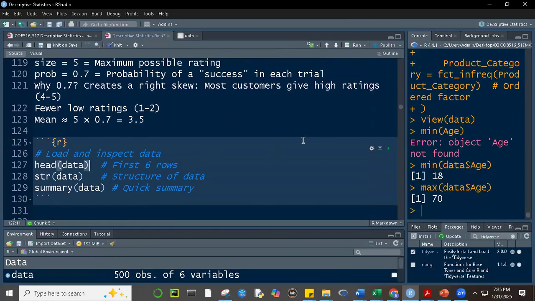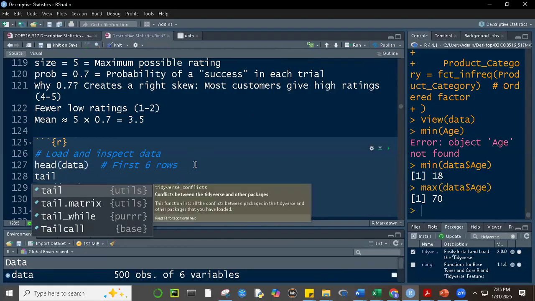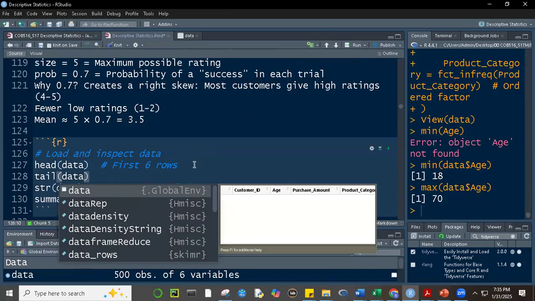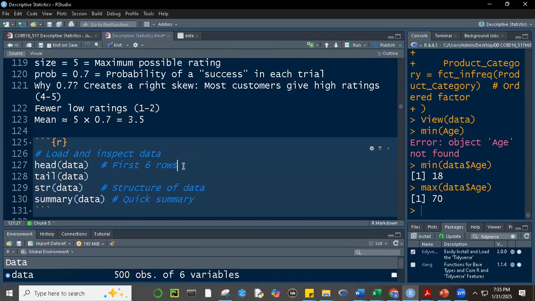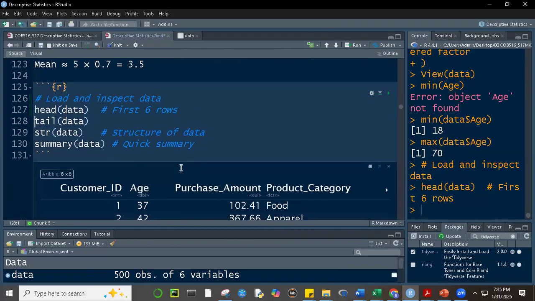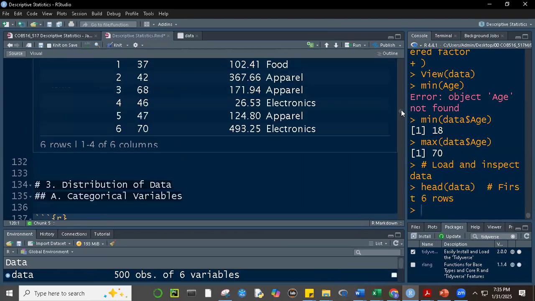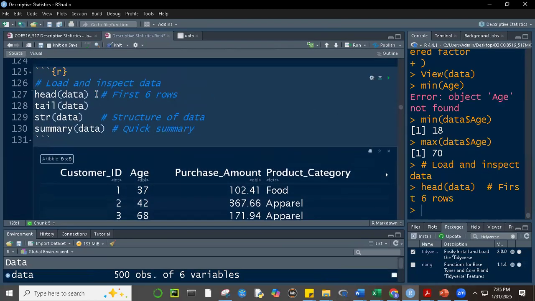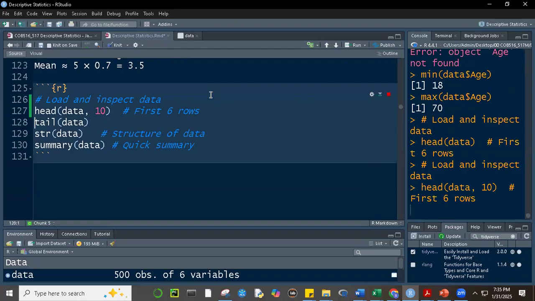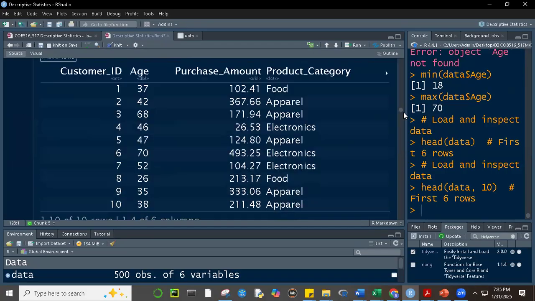We can take a look at the data. The head function gives us the first 6 rows, and the tail function gives us the last 6. Okay. So head data. Control enter. So those are the first 6 observations. You can modify this if you want the first 10 observations. Just type the number. Head data 10. It will give us the first 10 numbers. Control enter. All right. There you go.